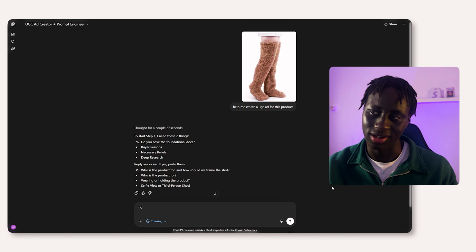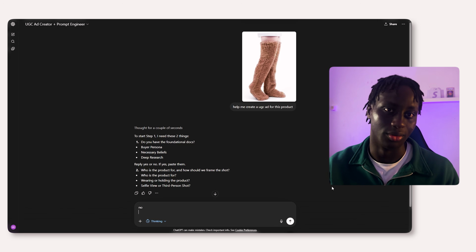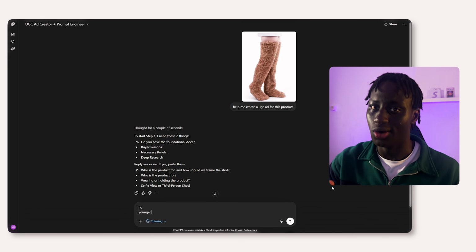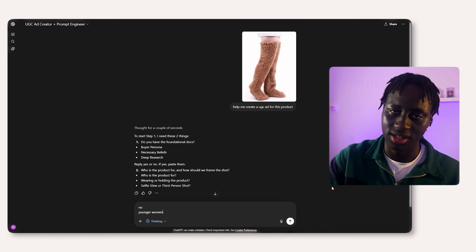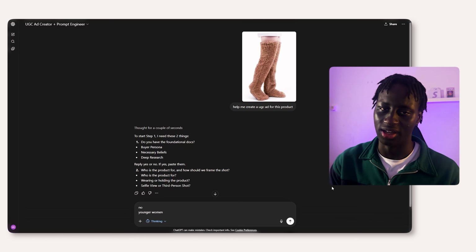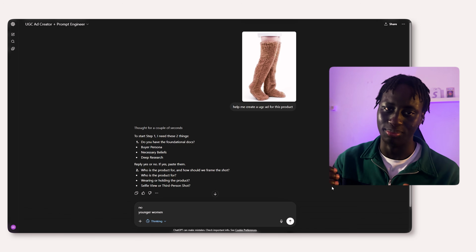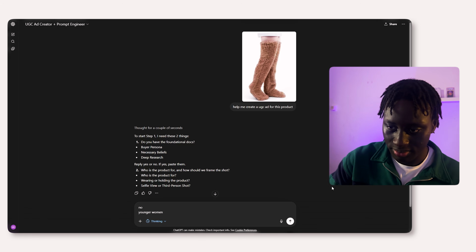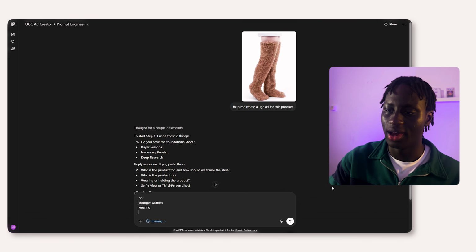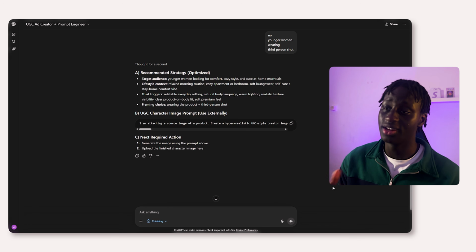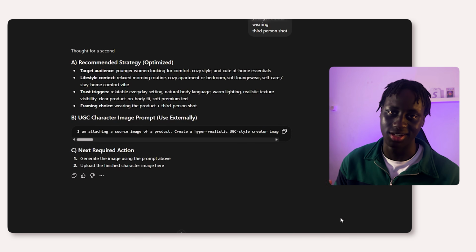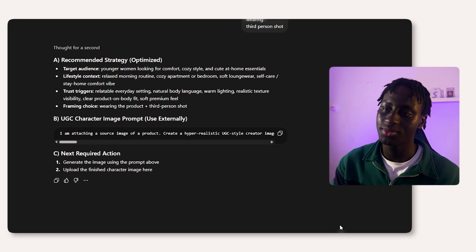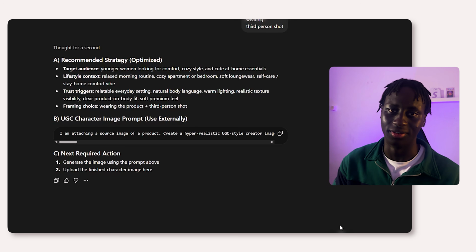So who's this product for? Now this product is obviously for younger women, so that's what I'm gonna say. You can keep this pretty broad if you don't know exactly who your target audience is. Especially if you do have the documents, ChatGPT can just come to a conclusion of what the best audience is for your product. Now I want them to be wearing this product, and I want a third person shot. And as you can see, ChatGPT creates a recommended strategy for us, which has been optimized for our product, and it gave us a prompt we can use to create the avatar for our UGC.